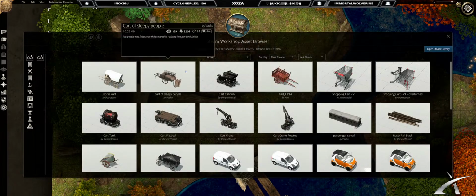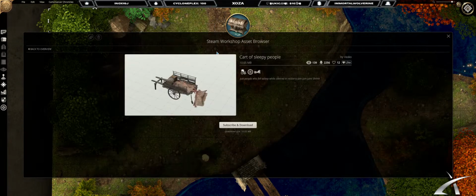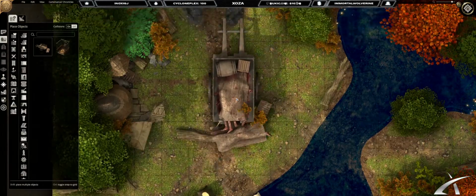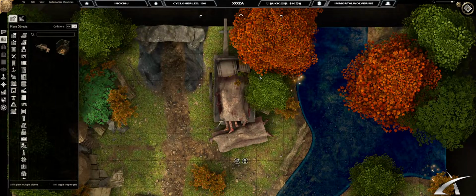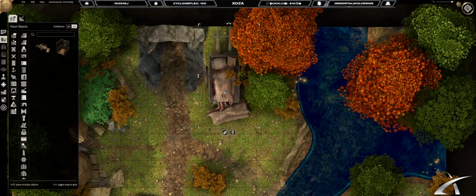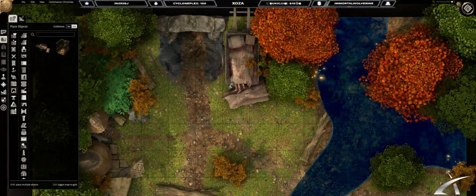Let's see. Oh, here we go. Wait. Cart of sleepy people. Okay. Just people who fell asleep while covered in raspberry jam. Sure. I'm gonna download that one. Oh, that would be very interesting. Oh boy. That is a very large cart. I mean, the size is right, but I don't think that's the size I... Yeah, no, that's too big.